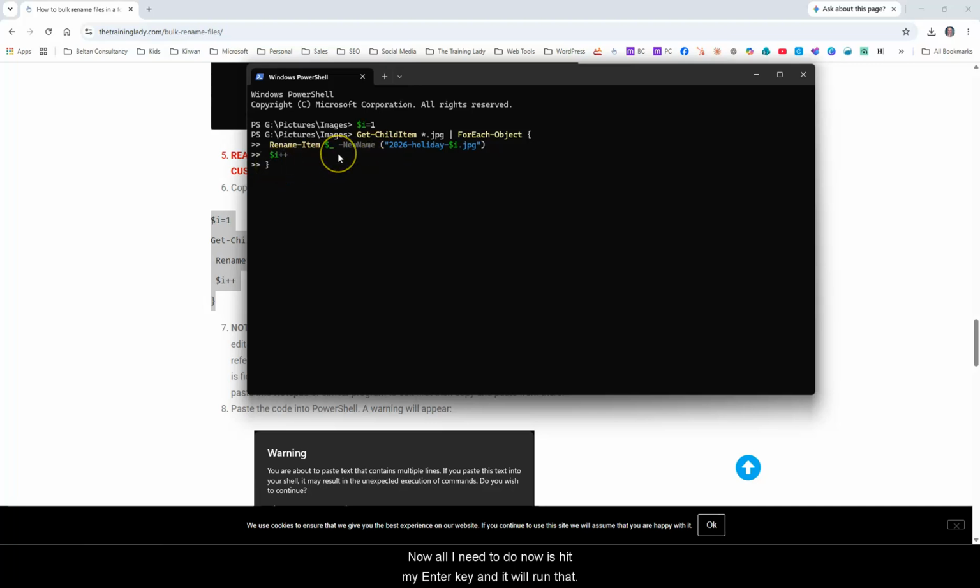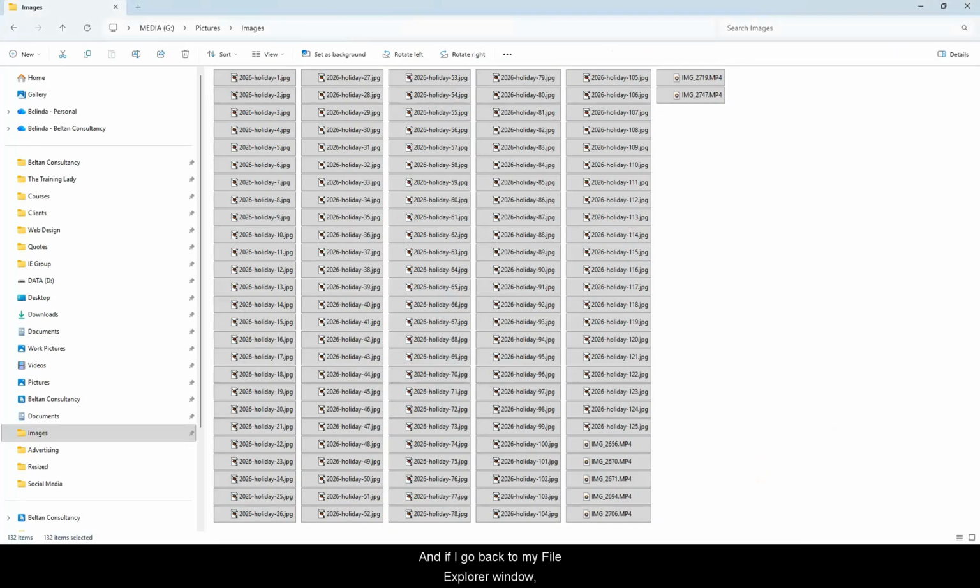Now all I need to do now is hit my enter key and it will run that. And if I go back to my File Explorer window, you can see all of my files have now been renamed using that file name that I chose with a number on the end, but this time it doesn't have any brackets around it. Now that's those two renaming functions completed now.